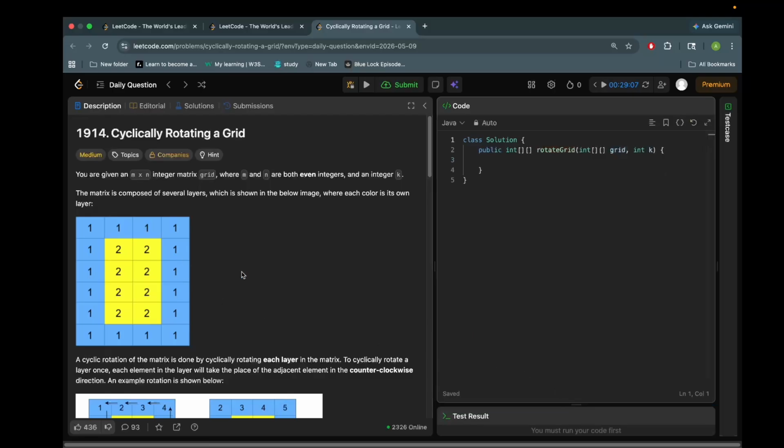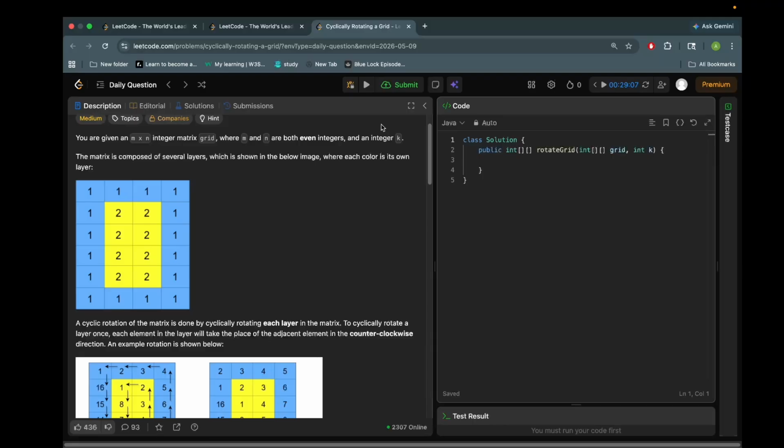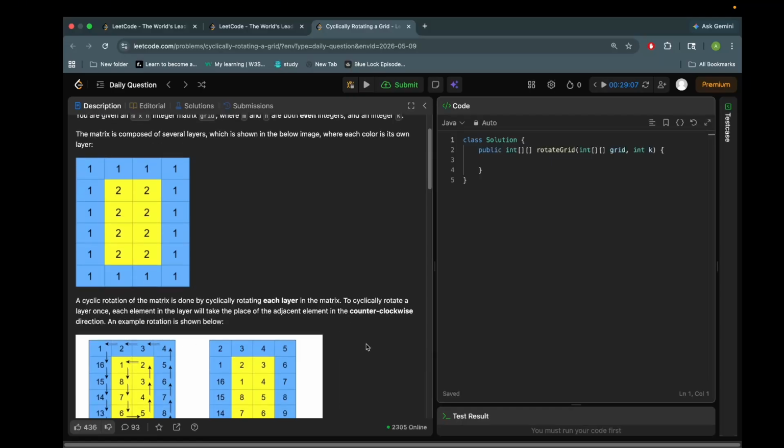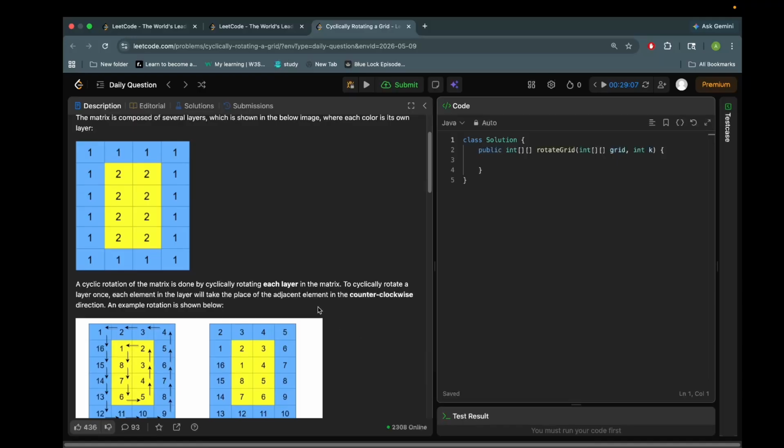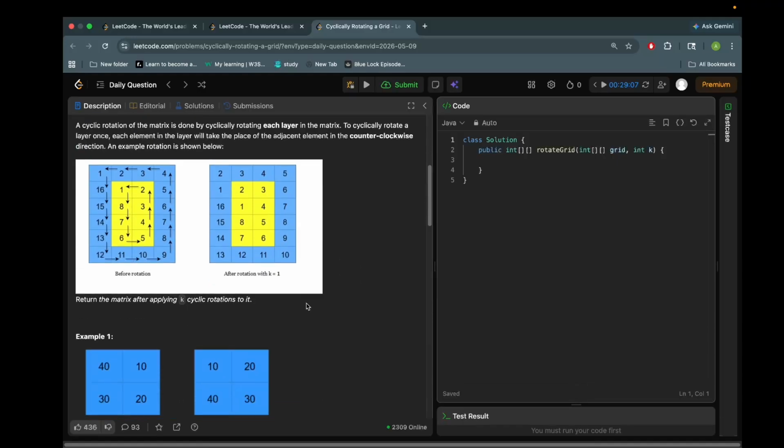Cyclically rotating a grid. You're given an m by n integer matrix grid where m and n are both even integers, and an integer k. The matrix is composed of several layers, which is shown in the below image. Each color is its own layer. Okay. Cyclically rotating each layer in the matrix in the counterclockwise direction. An example is shown below. Okay, return the matrix after applying k cyclic rotations to it.